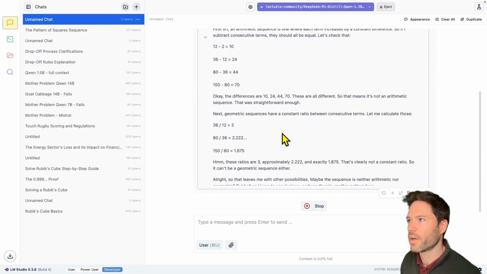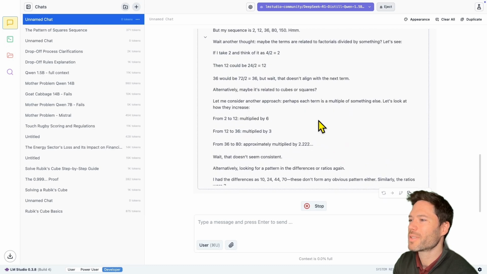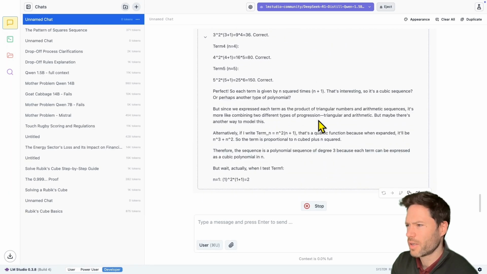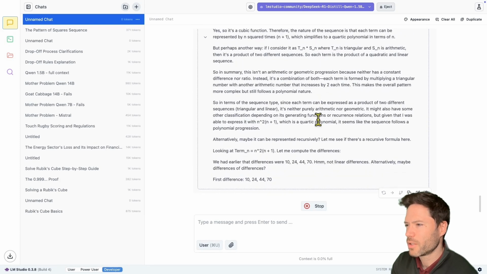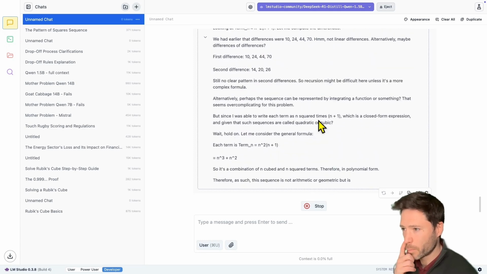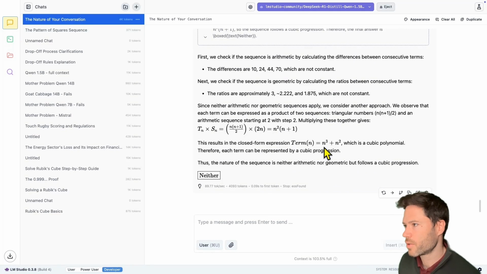So it's going to start thinking, and it's got a geometric sequence. And yes, it looks like it has reasoned its way through. And it should stop reasoning at some point now and deliver a final answer. And this is correct. So n cubed plus n squared. So it gets this answer correct. And that's for the smallest version of this model.